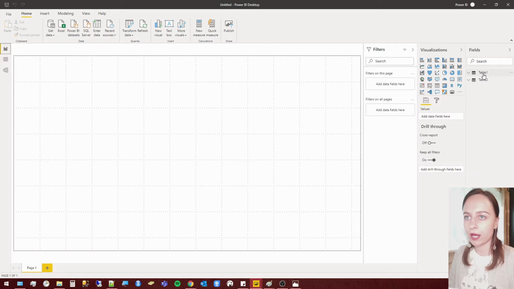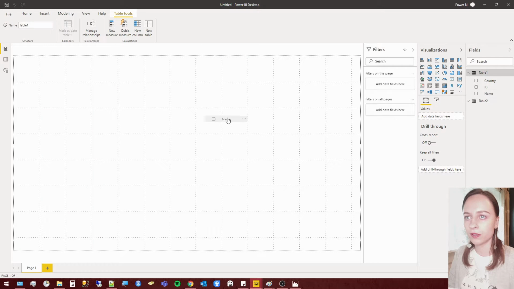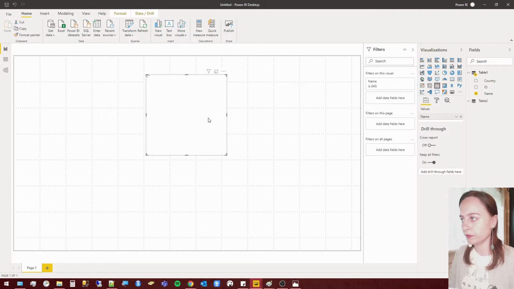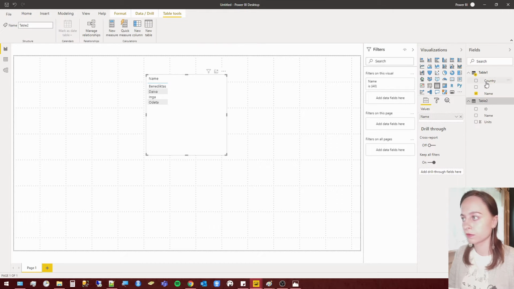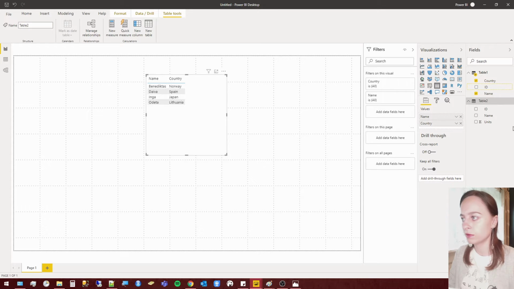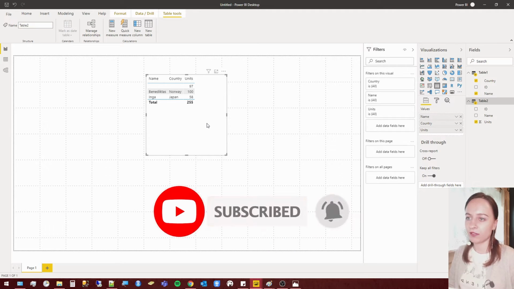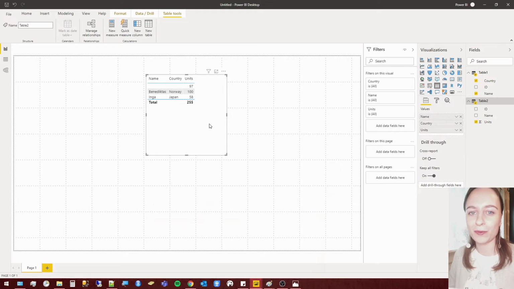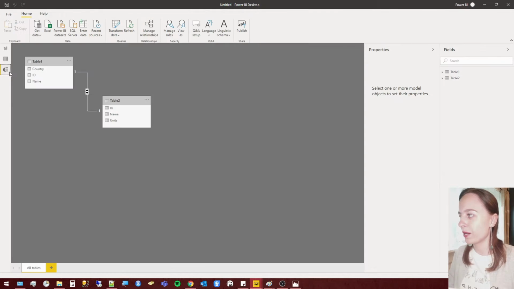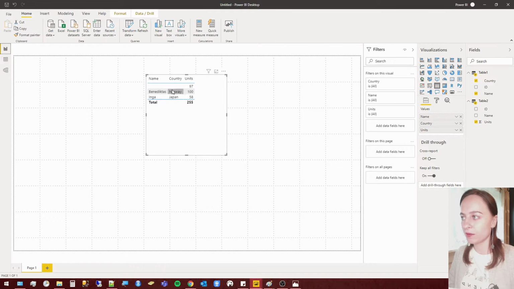So if I go and click, for example, name from table 1, country and units here, I have not the same result as I would like to. For example, as I said before, I would like to have the data from both of these tables, so with all the names, all the countries and all the units. And now I can see only those which are in both tables. So as I said before, we have Benedictus and Inga in both of tables.